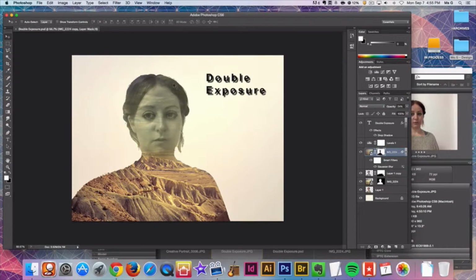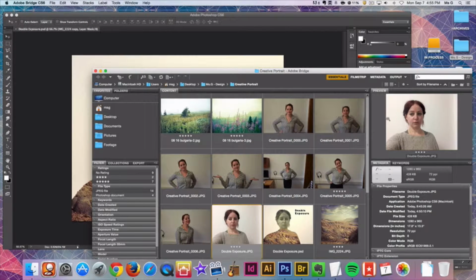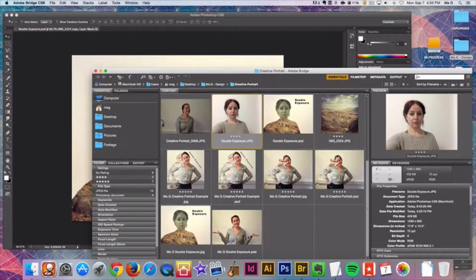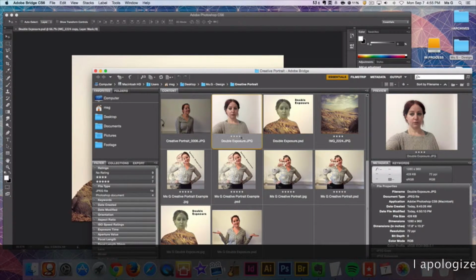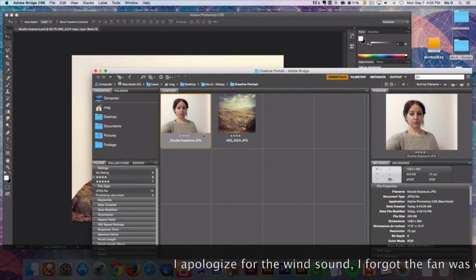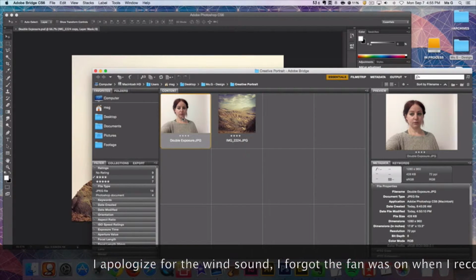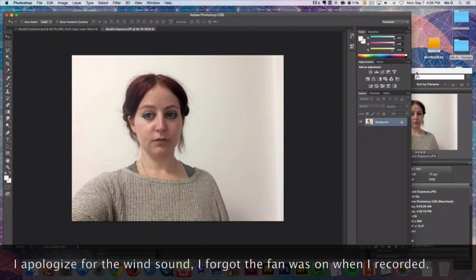So double exposure, how do you do this? All right, so firstly, you need two images. One portrait, it's good to have a sort of silhouette, right? And one background image. Now, I suggest that you're using Adobe Bridge when you import your photos, and that way you can rate them and sort them. And then within Adobe Bridge, you can just double click on the image to open it up.